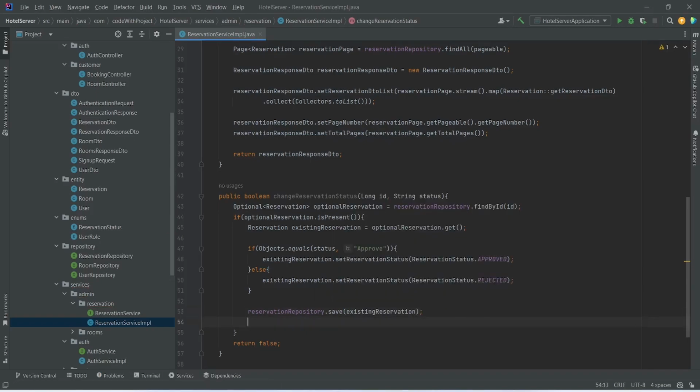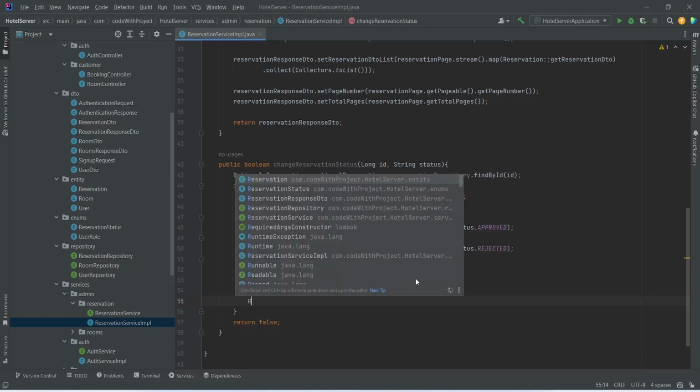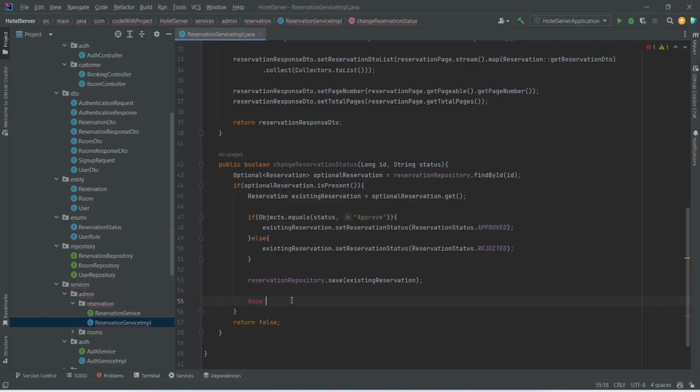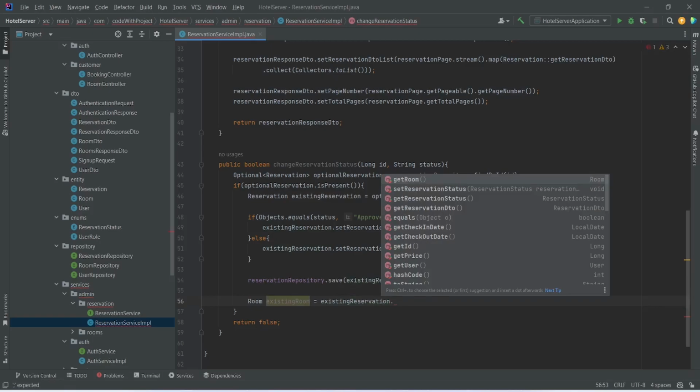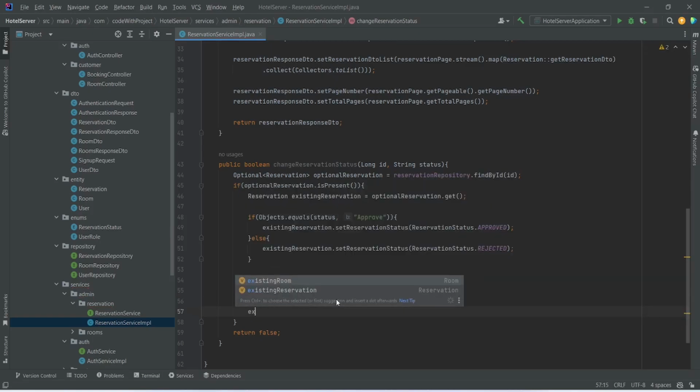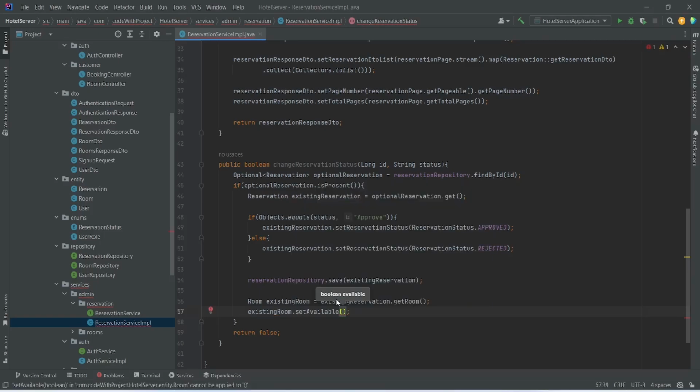After updating the status, we need to update the room and set the availability to false. So we will create a variable of Room and name it existingRoom, and after this we will import this Room class. Then we will use existingReservation and call the method getRoom, and in the next line we will use our existingRoom and call the method setAvailable, and in this we will pass the value as false.